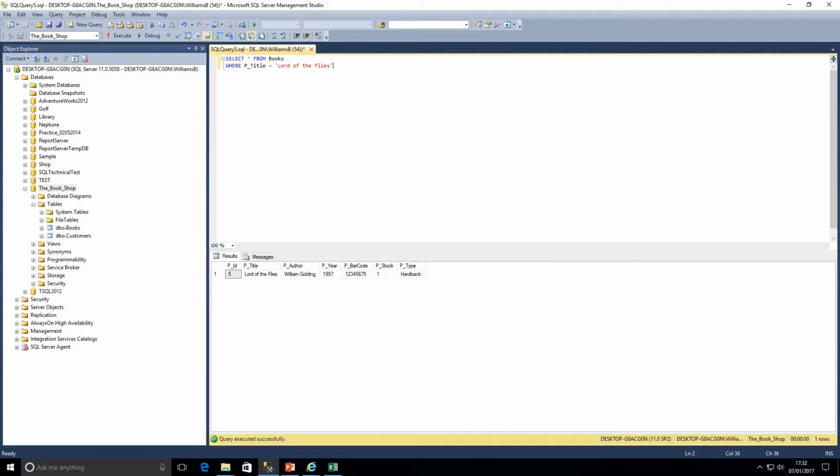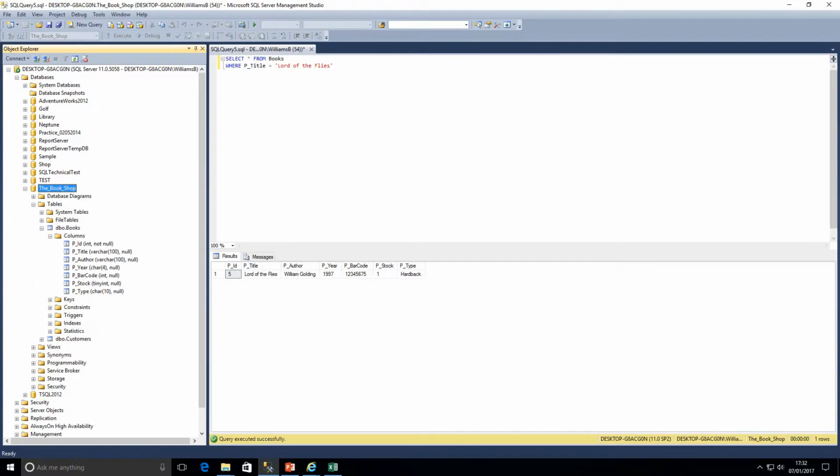Just picking up on something quickly here, how I knew this column was a character string. If we look at what we did in a previous lesson, where we open up the table books, we open up columns, we can see there are data types next to each column. So there's the name of the column, the data type, and whether it allows nulls or not, which we're going to move on to shortly. I am going to do a separate video on data types because it does need a lot of coverage.